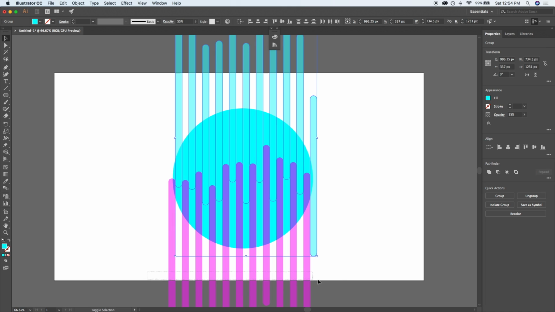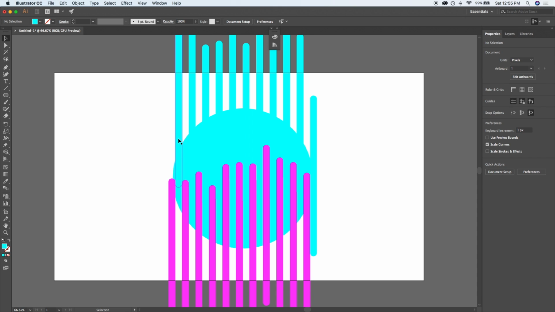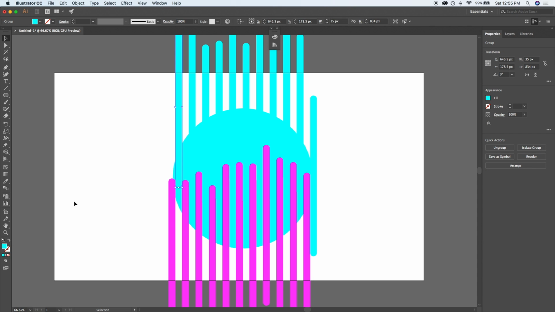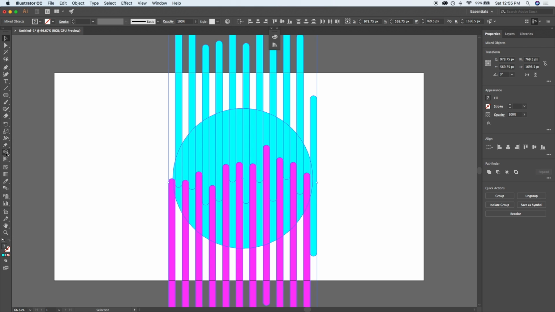Now select all the upper stripes and the lower stripes as well, and increase the opacity to 100%. Keep one more thing in mind: the foreground color should be selected as cyan. For that, just select any cyan stripe and it will load the foreground color as cyan.